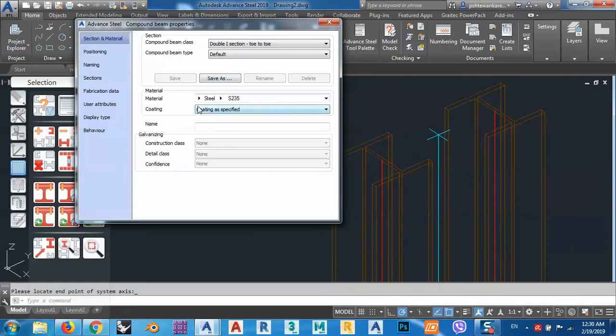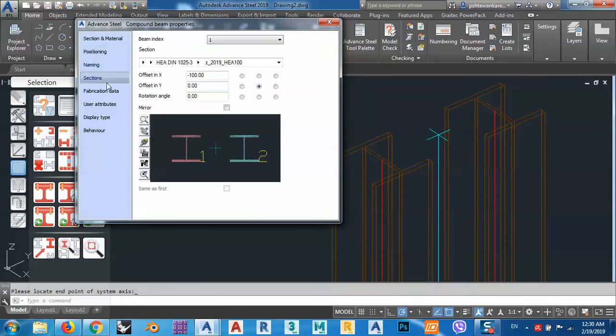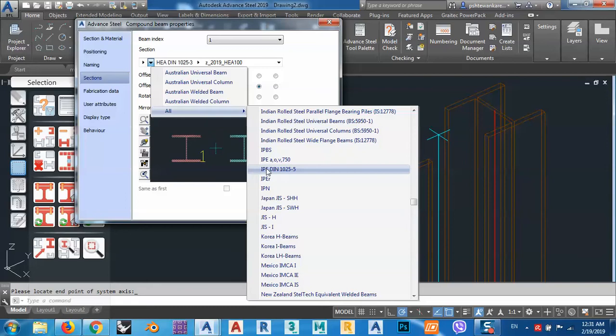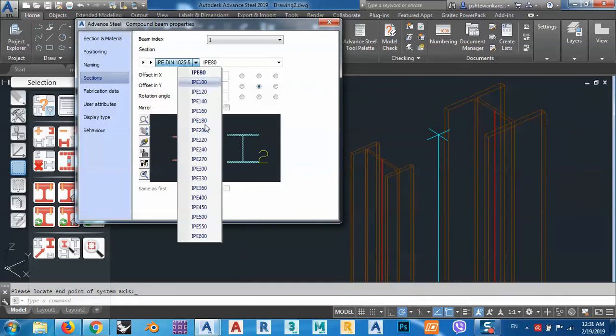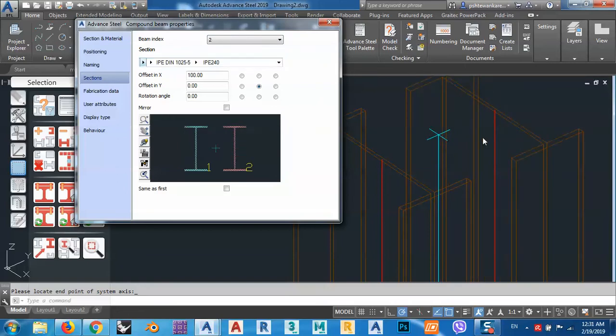Okay. Here the material and the coating, positioning, as you see, naming and section. Okay, so you can change the section here. Let's say we said I, so from here I want to use IPE, so IPE, this one, maybe like this is the second one. Again for the second one the same thing, but I want to just click here and copy this one, go to the second one, again Control V, enter. As you see now, both of them changed.